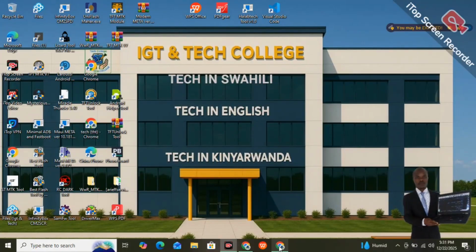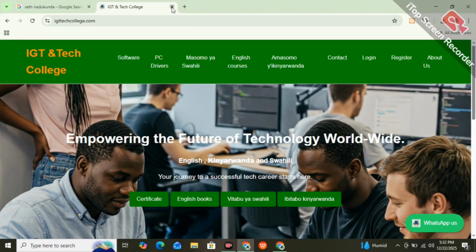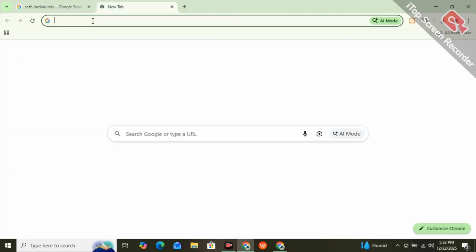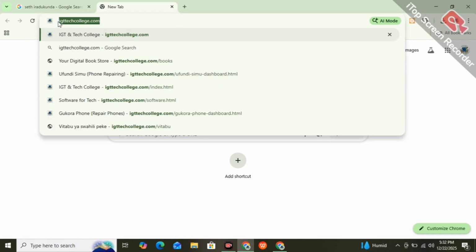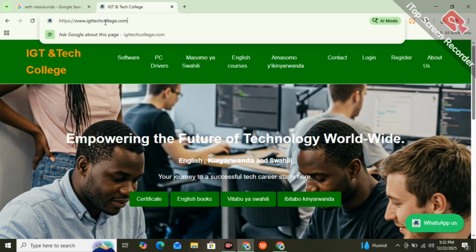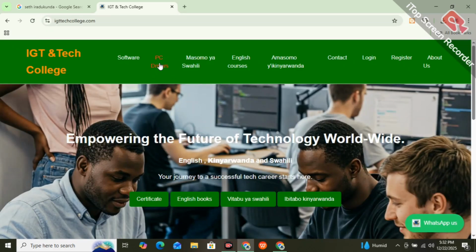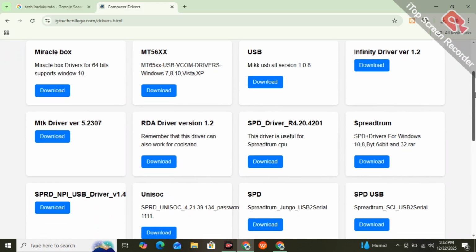Today I'm going to be showing you how to download PC drivers from our website. It's easy. We have two methods. First, visit www.igt&techcollege.com. Then scroll down to PC drivers and click here. Then we have two main drivers, but there are two methods to download. I'm going to show you the first method and the second method.